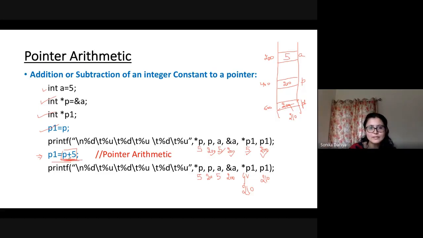How is it 210? Same as the previous explanation. P is storing a particular address that is 200 and you are adding 5 to it. It will be size of int into 5. Size of int is 2, into 5, 10. So it will be 210. So this value will evaluate to 210. Now we are assigning this 210 to P1.